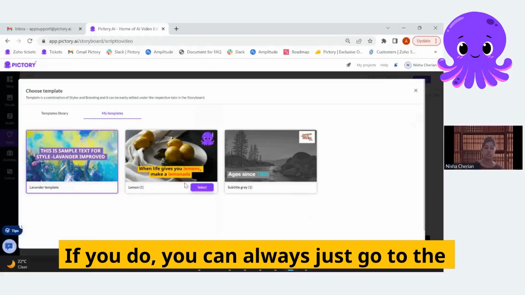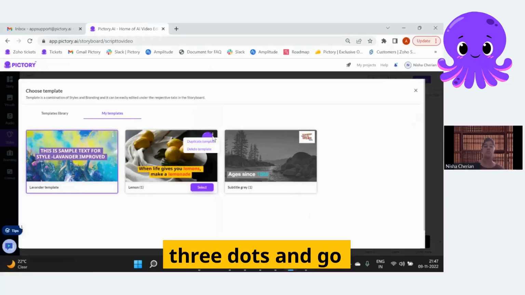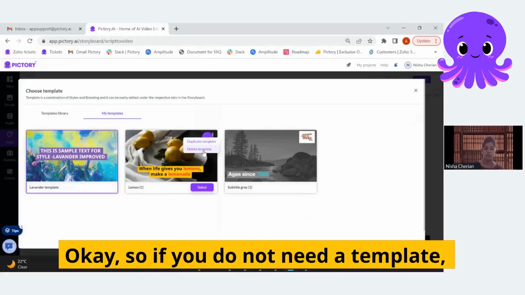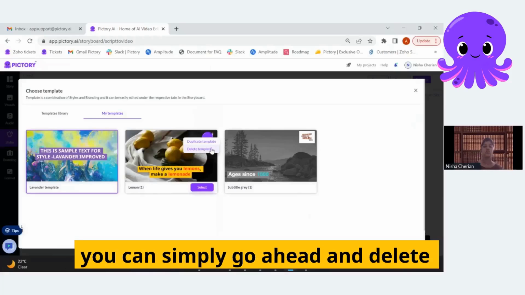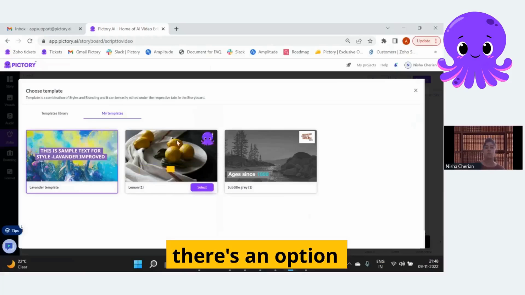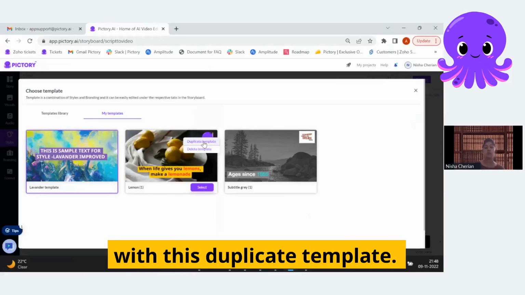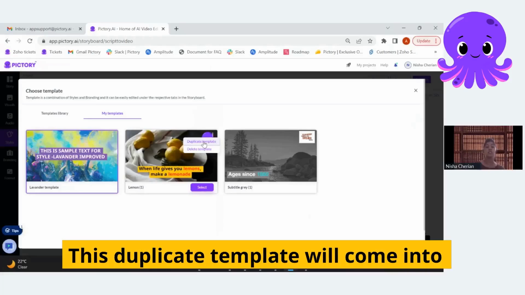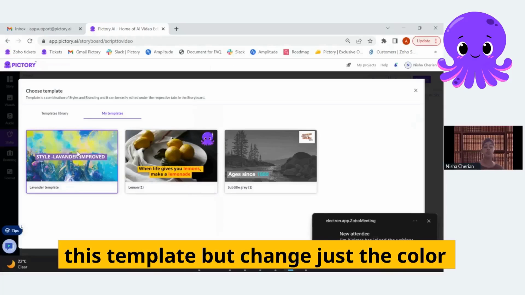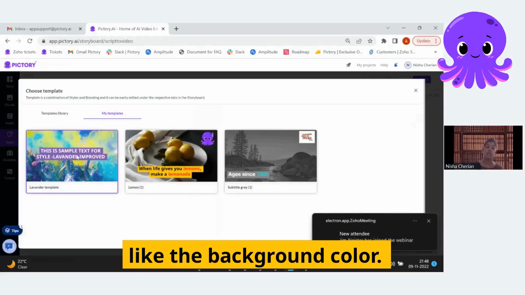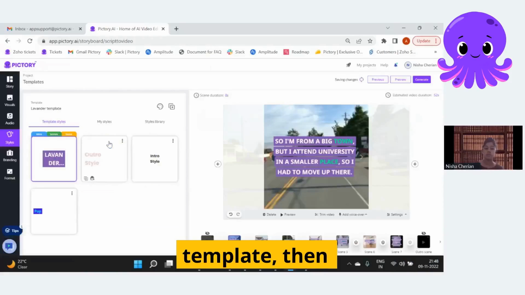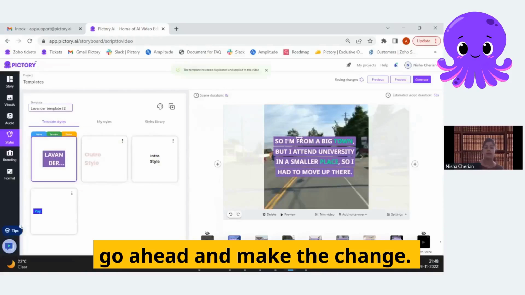If you do, you can always just go to the 3 dots and go ahead and delete your template. If you do not need a template, you can simply delete it. Now you'll also see there's an option which says duplicate template. This duplicate template will come into use, say for example, you want to use this template but change just the color, like the background color. All you need to do is duplicate this template, then go ahead and make the change.